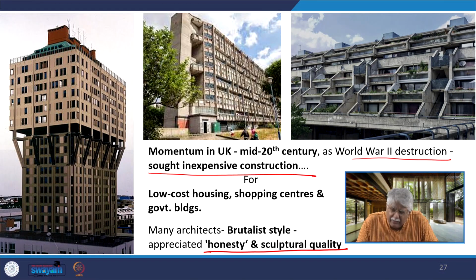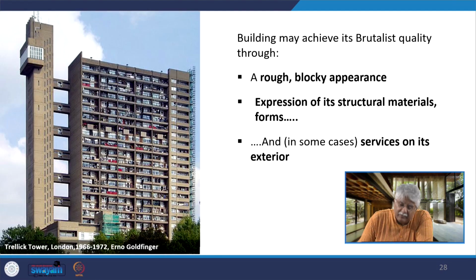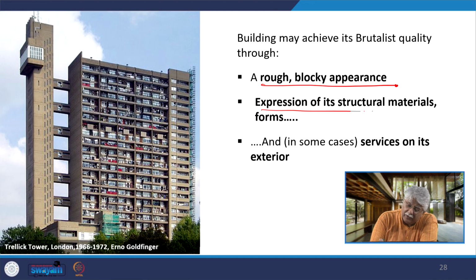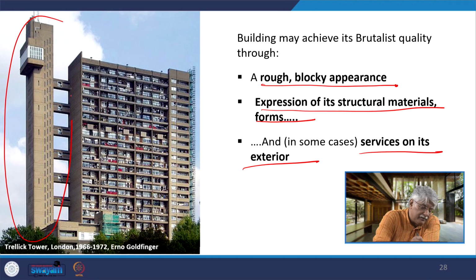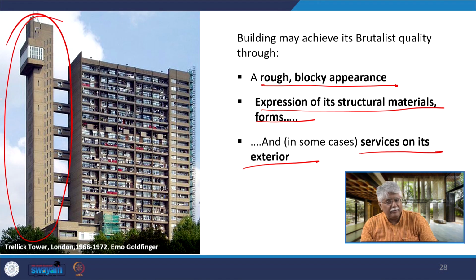So what actually started as a necessity became a style, an aesthetic for many buildings globally that followed brutalism, even buildings like this. Thus, a building may achieve its brutalist quality through the rough and blocky appearance, through the expression of its structural materials and forms, and in some cases even services on its exterior, like in the Trellick Tower in London, where it is provided on the outside, and of course it has the rough cast or raw concrete finish.